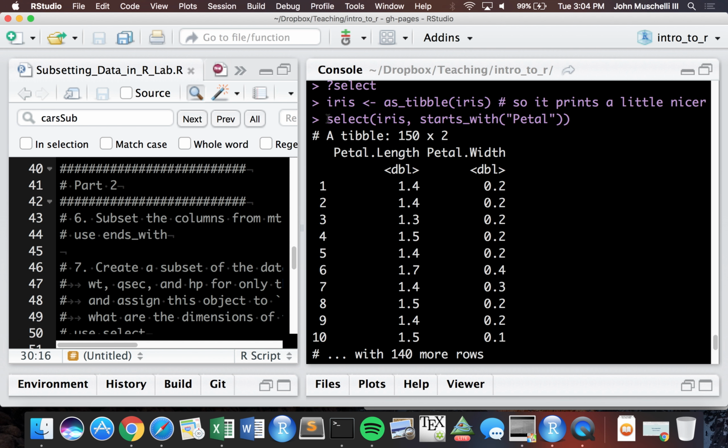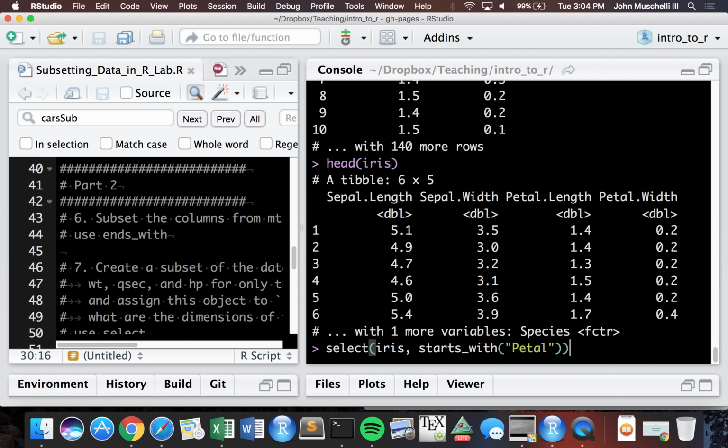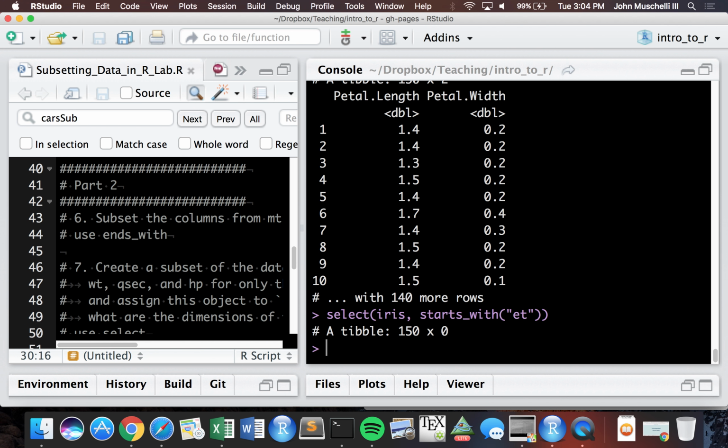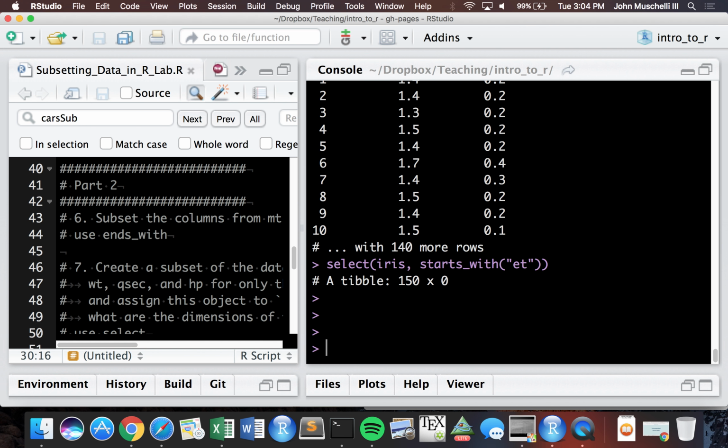Okay? So, it is also case independent, I believe, by default. If you say pet, still fine. It still starts with pet. If you say nothing, this sometimes might be what happened. You see a Tibble, and it says 150 by 0. Means you have no columns. Means you didn't select any columns.